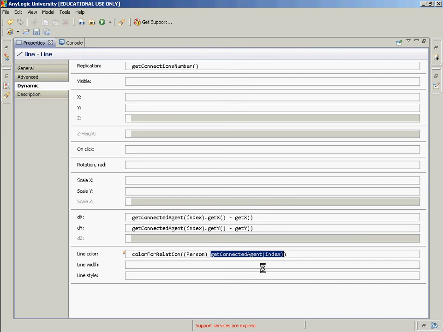So get connected agent. Is that a function that's just built within AnyLogic that they set up? Yeah, it's a function that they set up. And watch this. You may be wondering why you get this person thing. So, get connected agent.